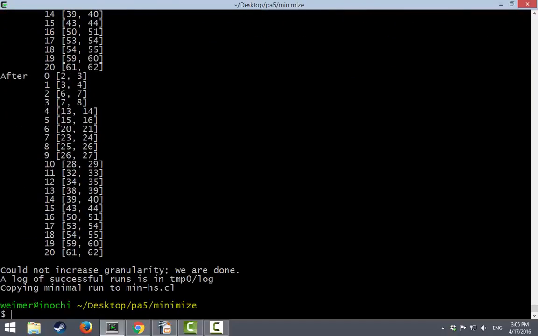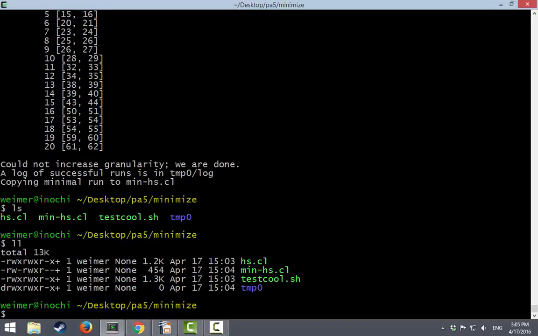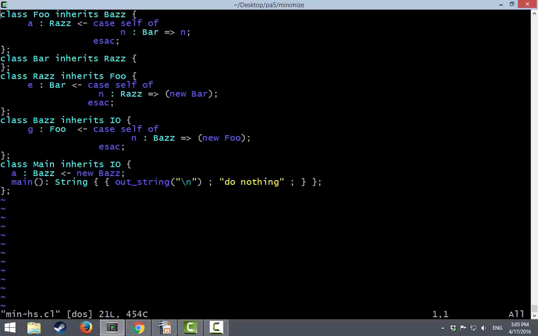So it says we copy the minimal run to minimal harryscary.cl. And let's just take a look here. Oh, this got a lot smaller. It started out as 1.2 kilobytes, and now it's just 400 bytes. Let's go look at minimal harryscary.cl. Oh, we've removed a lot of things.